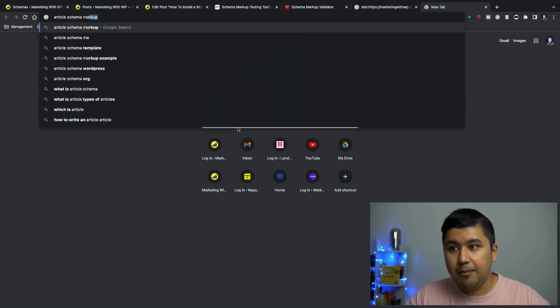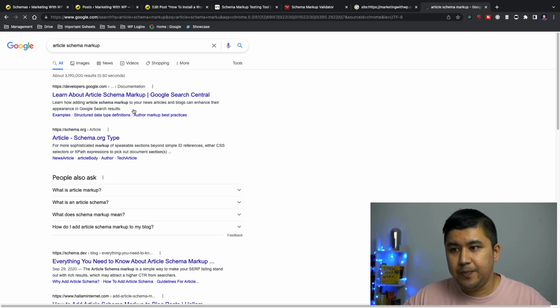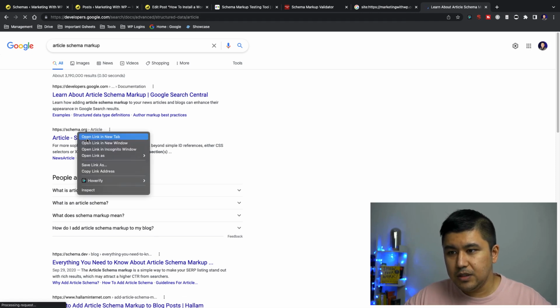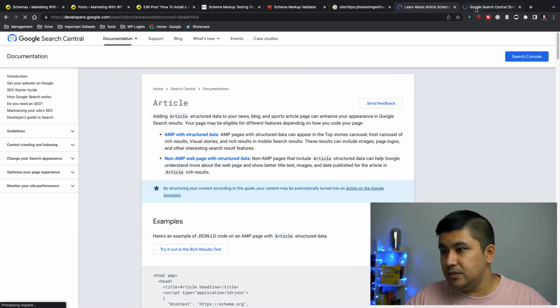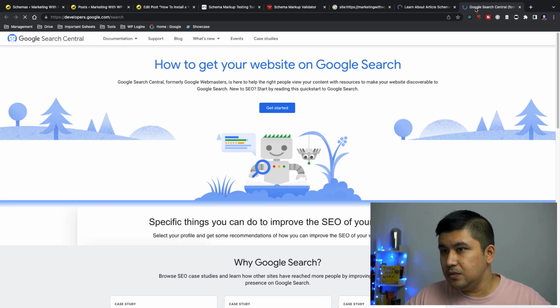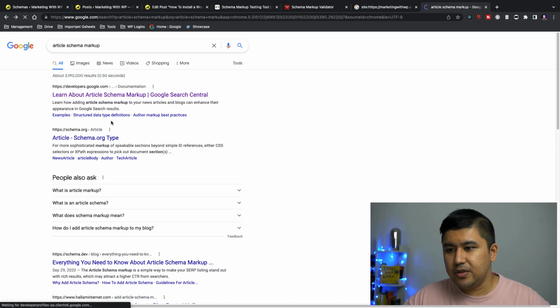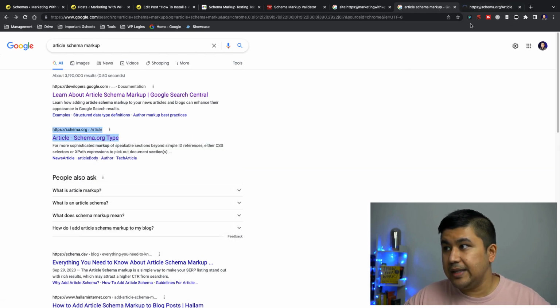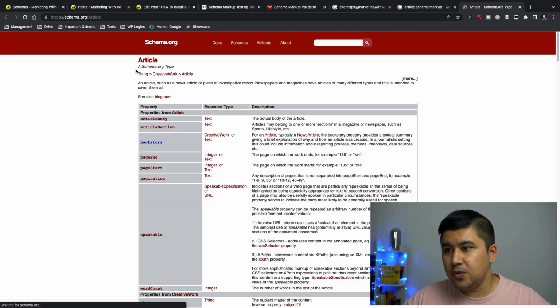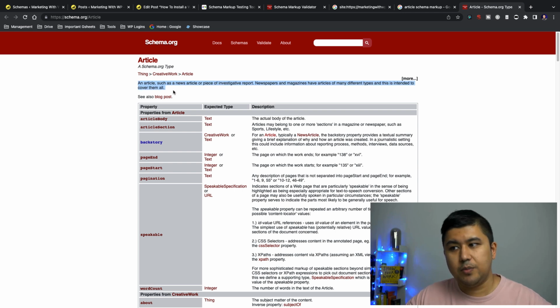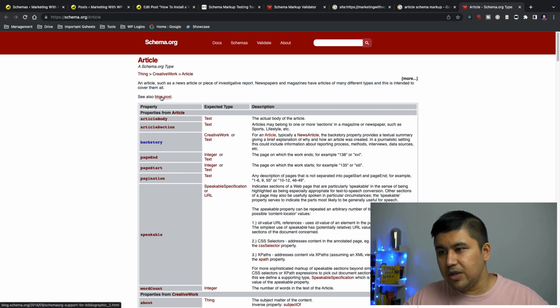Let's try to see what it is. Let's go back real quick. I just want to explain what certain things are. So article, an article such as a news article or piece of investigative report. Newspapers and magazines have articles of many different types, and this is intended to cover them all. See also blog post. So it could either be a blog post or a news article.